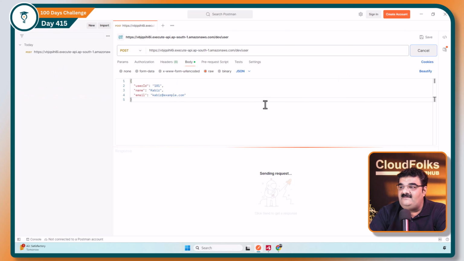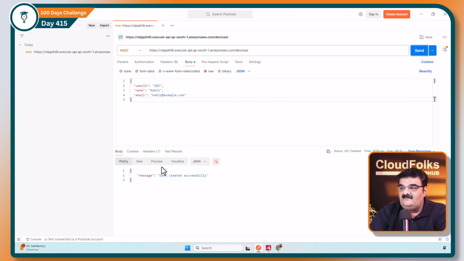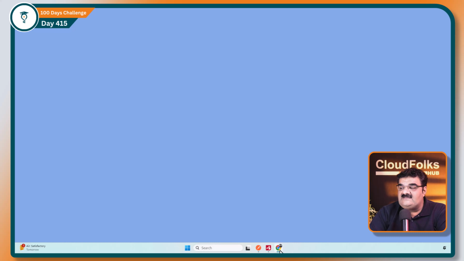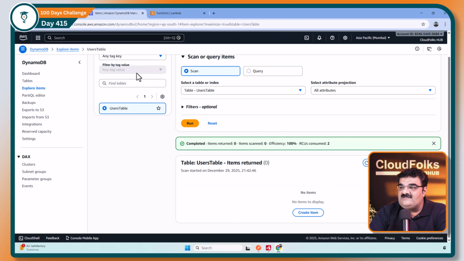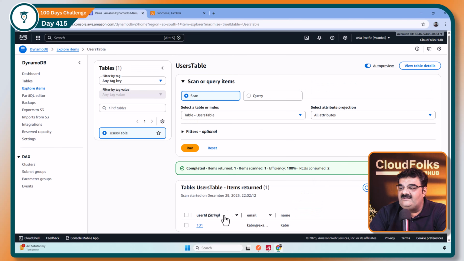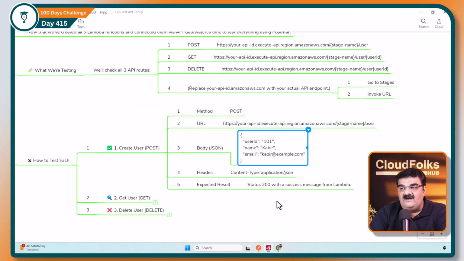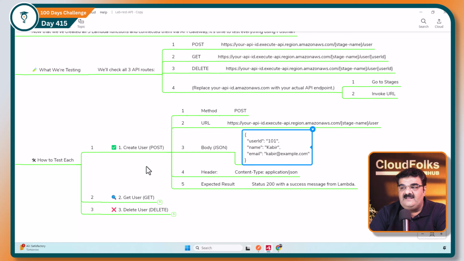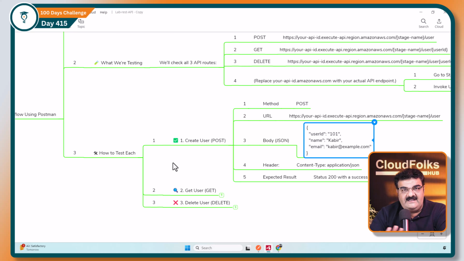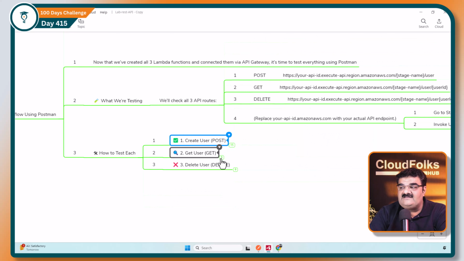Let me click on send. Here I'm getting this message, user created successfully. Let's go to this and let me refresh and look at this. Here I got this record, means our first Lambda function, REST API, everything is working properly and post functionality is successfully completed. Testing is also completed. Now let's start with the get.